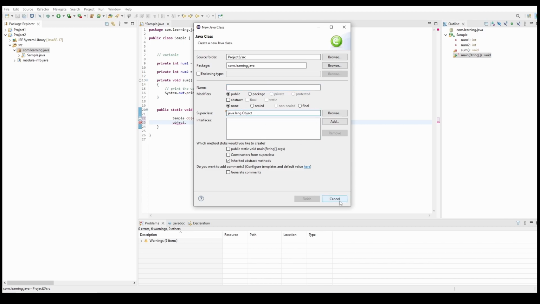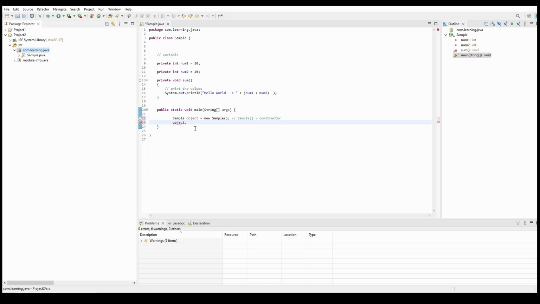We already discussed this in the previous videos, but I will tell you again: whenever you create any class in Java, by default that class gets inherited from the Object class. That you have to understand. So if you create any class in Java, that class by default will be inherited from the Object class. That's the reason you are getting all the methods I showed here.